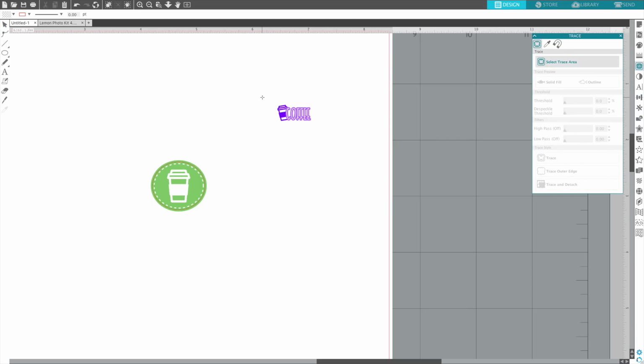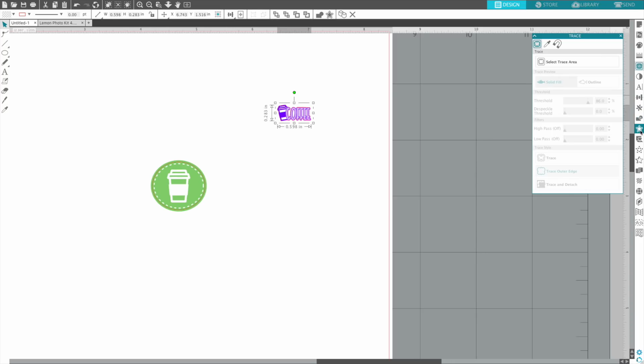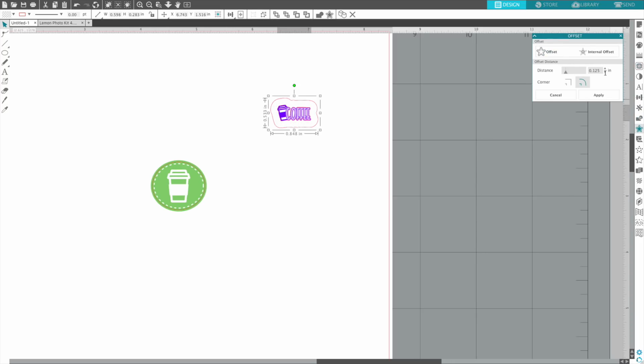So then what I would do is I would just take my tracing tool. I would trace that, make sure that it's going to pick up everything. So kind of like that. Then I would just say trace outer edge. And then from there, I would click the red line. I would do the offset like that and then bring it in. We'll do it 30. Do that and then get rid of that line because you don't want your machine to cut that. But then that would be how you would get that type of sticker.